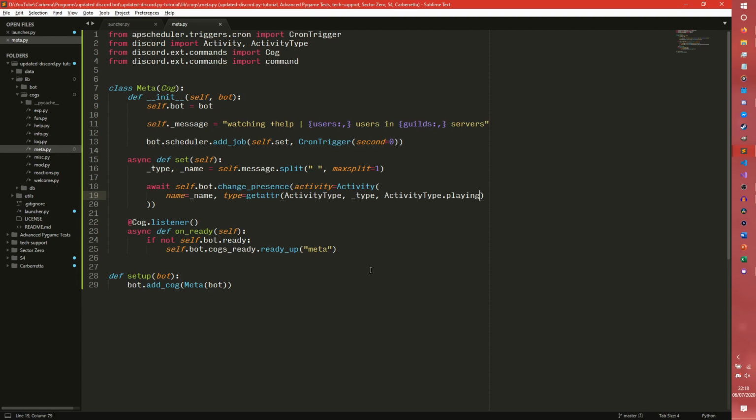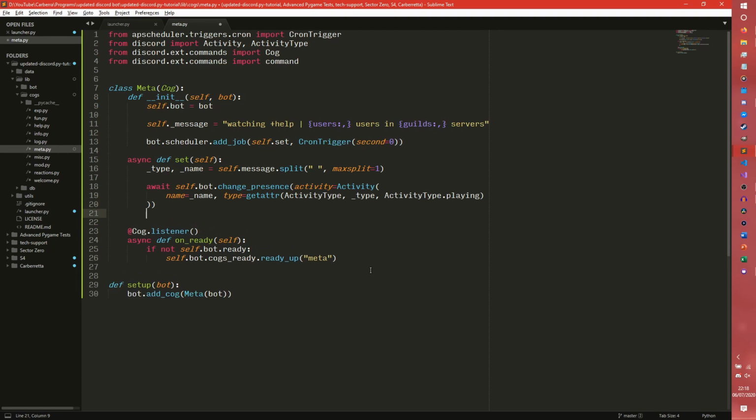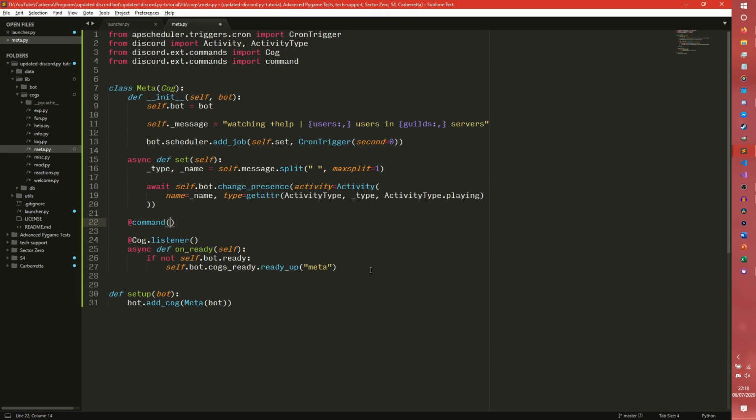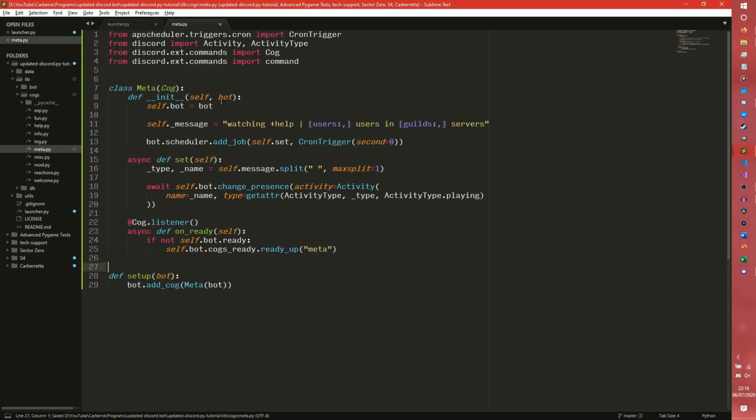Another note: because we are now going to do the command, it will not save our new activity in persistent storage. You have to save it every time. If you want persistent storage, you can store it in a database, but I'll leave that for you to do. So we're going to have a command called SetActivity. Actually, before we do any of that, we should probably check to make sure it works.